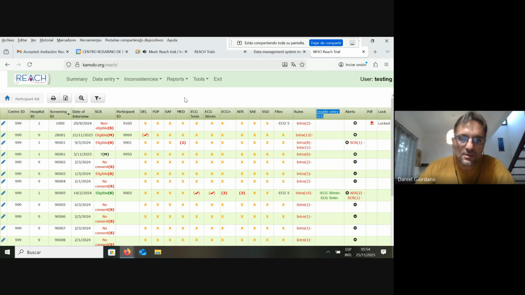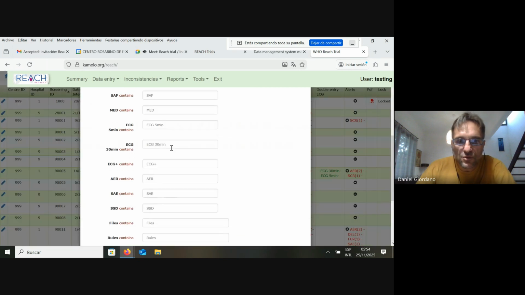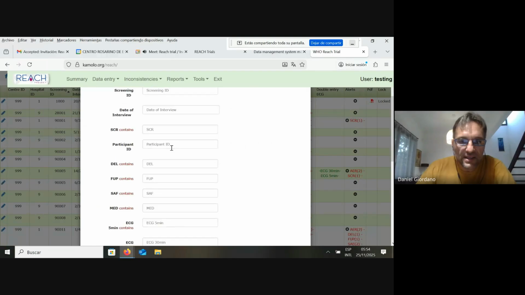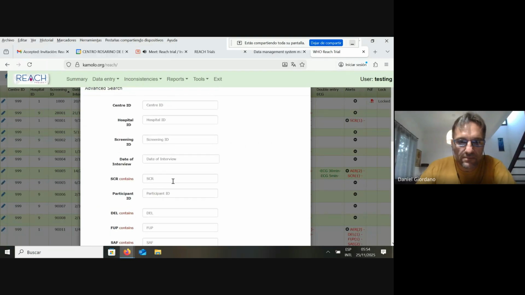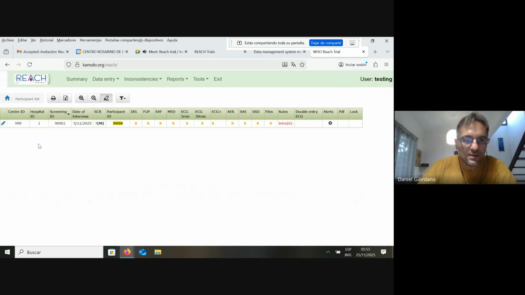Another important functionality of this participant list is the possibility to filter. Here, clicking on the magnifier, you will be able to use different criteria based on each of the columns. For instance, if you want to visualize data corresponding to the participant that we entered a few minutes ago, you can enter participant ID 9950, press enter, and automatically only this participant will be visualized in the participant list. Questions?